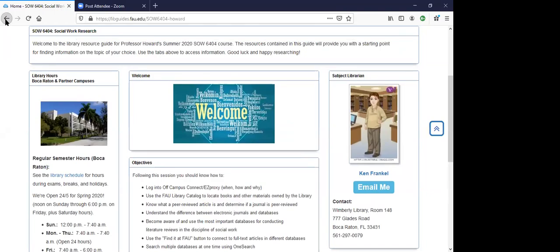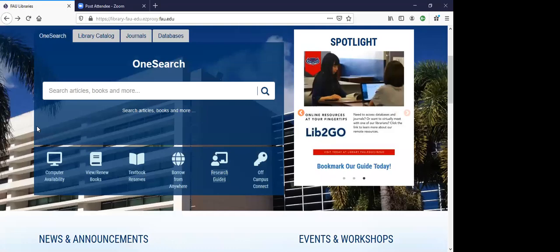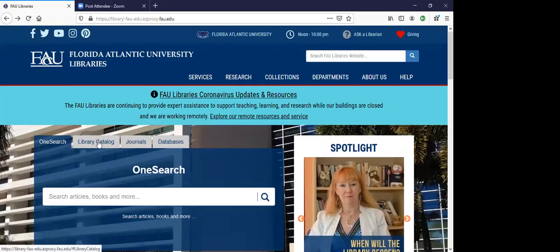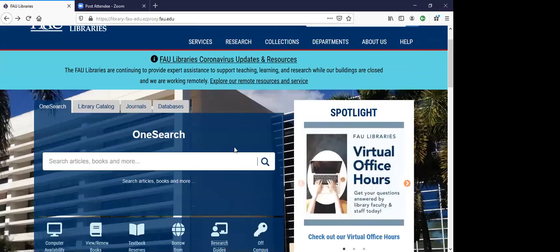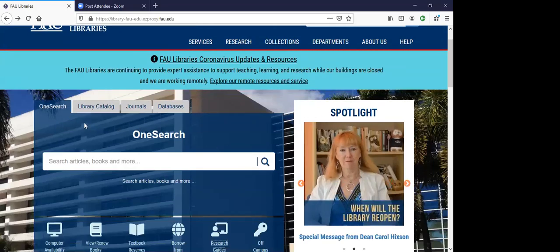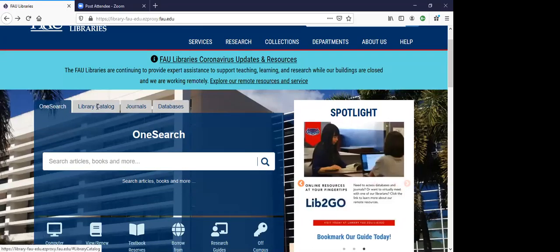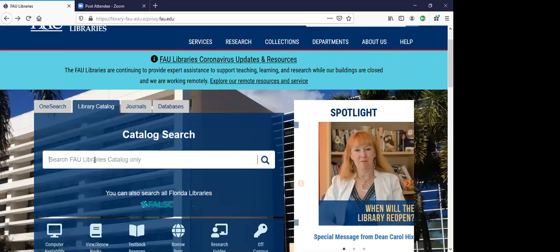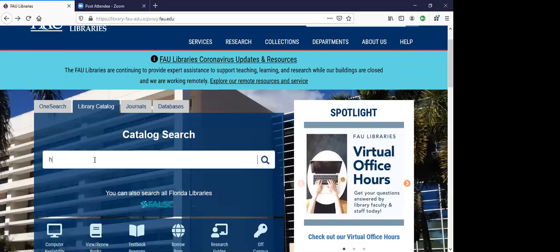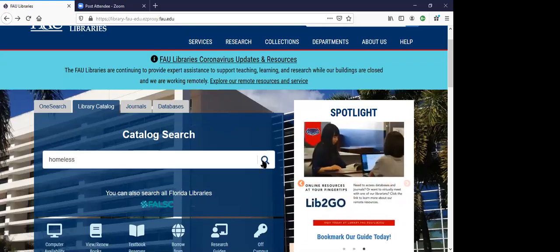So I'm going to go back to the library's website. And the first thing we'll look at is the library catalog, which I had just mentioned. So this large blue box is where a lot of the resources that we can search can be found. However, instead of going into OneSearch first, I'm going to go to the library catalog. And so let's say I have a vague idea and want to find some information about homelessness or the homeless. I can just search for that word.